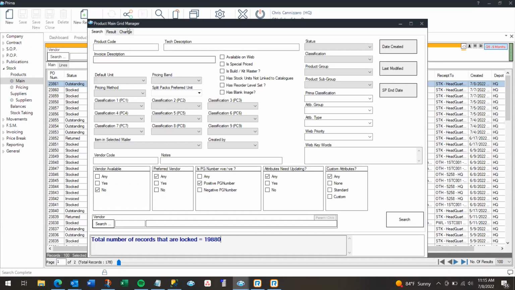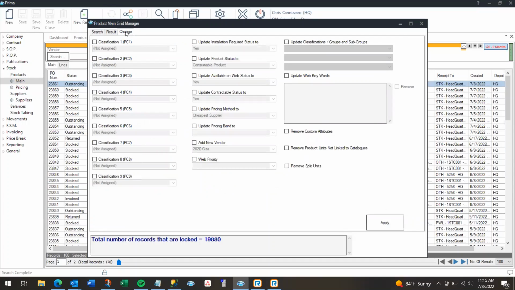And then from there, all you would do is head to the change tab up here. And then one of these should be update product status. Here we go, to discontinued. And then you would just hit apply. And that's good to do every, maybe once a month or whenever catalogs are updated, to stay on top of getting rid of old products that you don't want to order anymore.